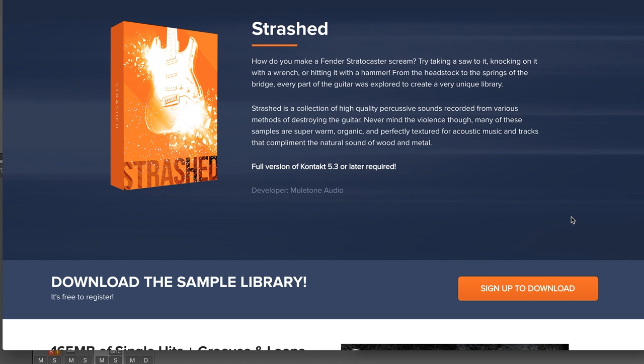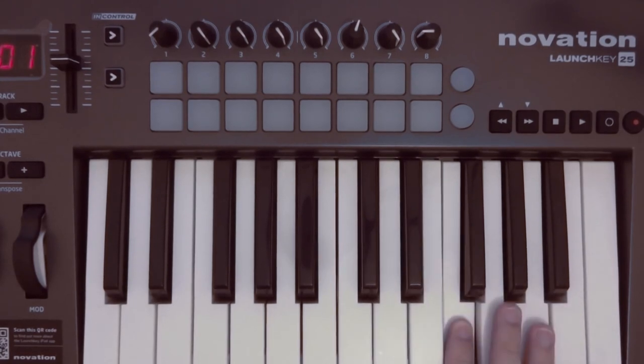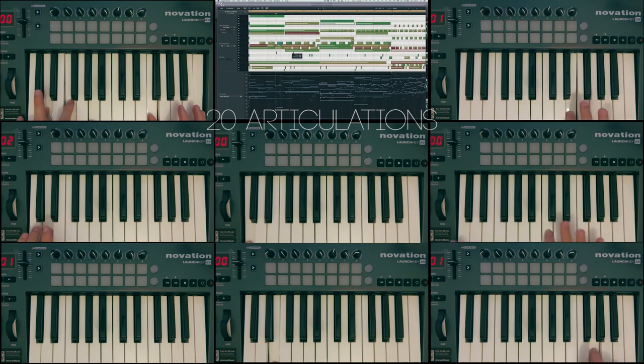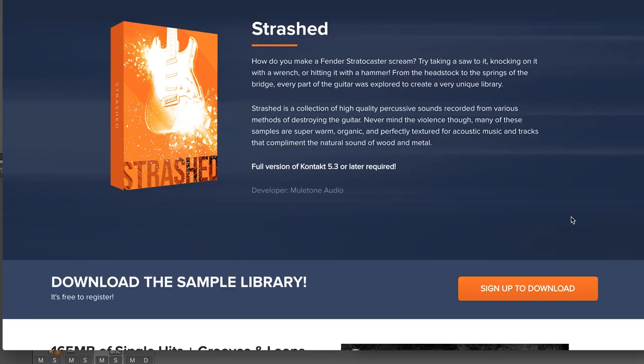Now, an oldie but goodie I might not have mentioned before, kind of fits inside this Halloween theme we got going on. A Fender Stratocaster screaming. This instrument, called Strash, developed by Mule Tone Audio, does require the full version of Kontakt 5.3 or higher.